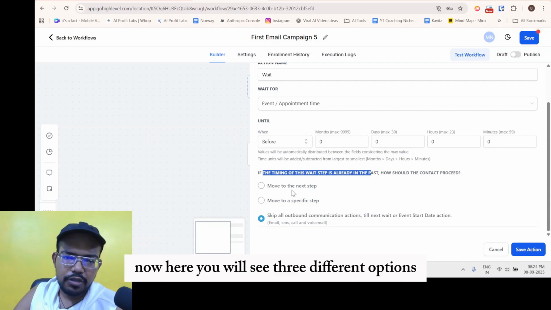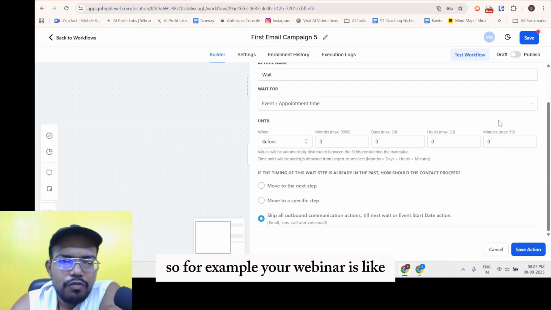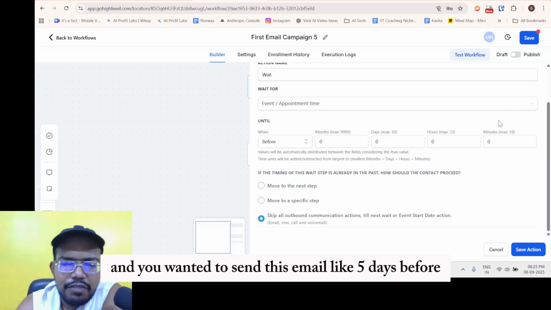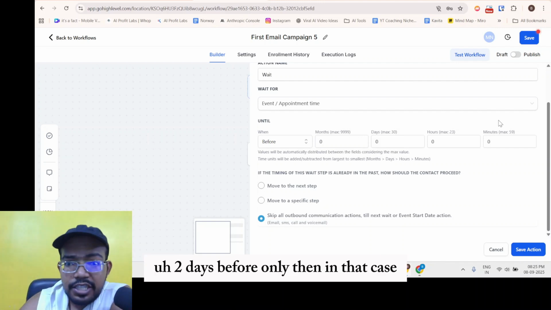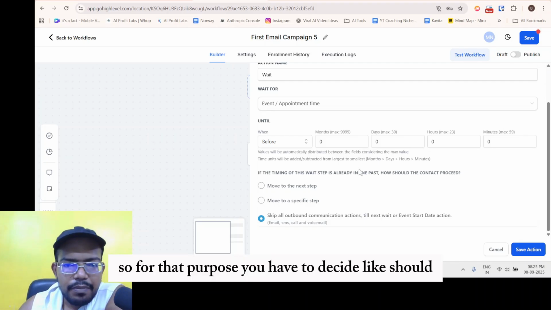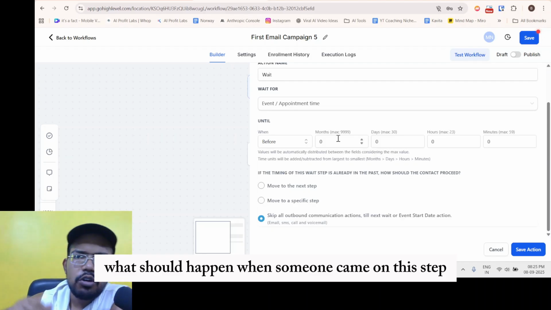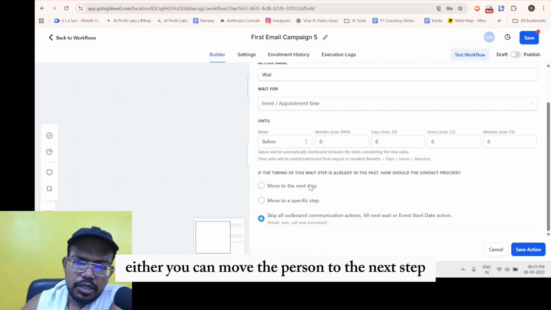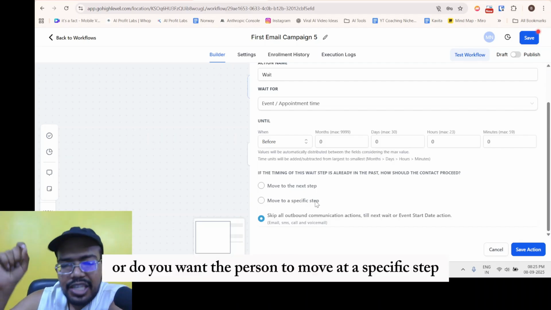Now here you will see 3 different options. First, if someone came to this step and the timer has already gone out. For example, your webinar is on a certain day, and you wanted to send this email 5 days before, but someone joins your system, comes into your funnel only 2 days before. In that case, this email should not go out. So for that purpose, you have to decide what should happen when someone comes to this step when the time has already passed. Either you can move the person to the next step, even though the time has passed, or do you want the person to move to a specific step only?